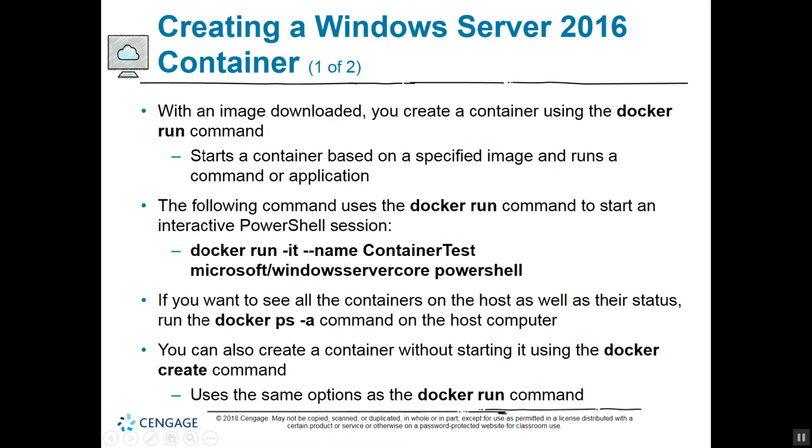Now, with the image downloaded, you can create a container using the docker run command. You start a container based on a specified image, and that runs a command or an application. Now the following command uses the docker run command to start an interactive PowerShell session. So it's docker run -it, and then we have the rest of it here.